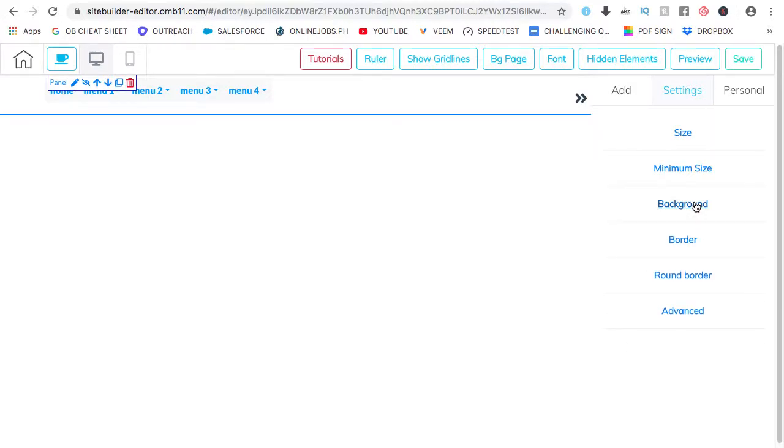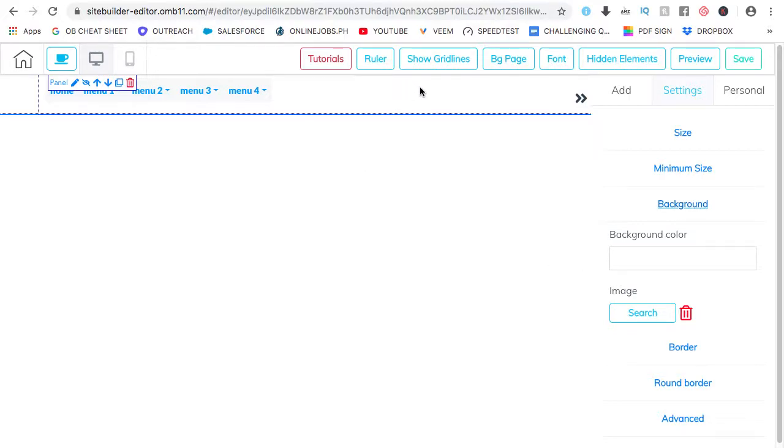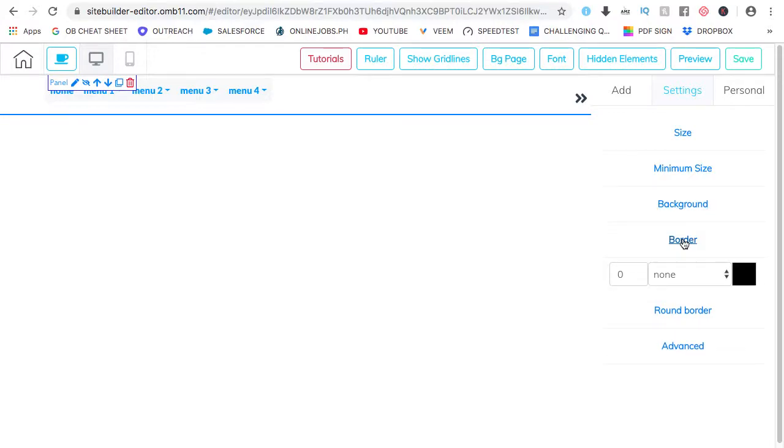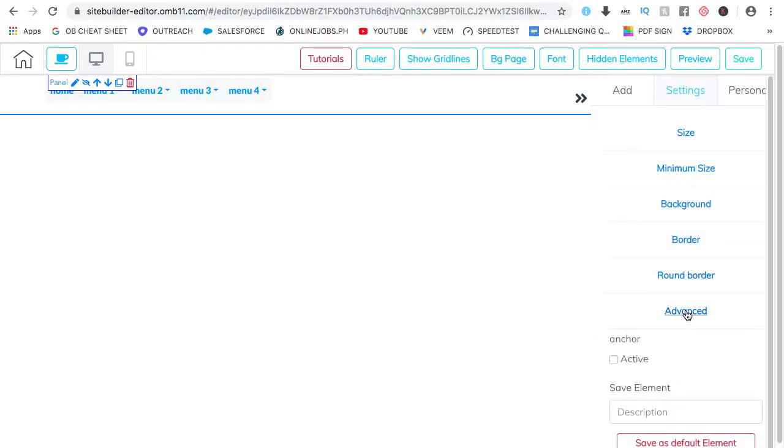If you want to add an image, just go to background, just click on search for the image, just browse through your folders and choose the image that you want, and it will be uploaded here. Border, round border, and advanced.